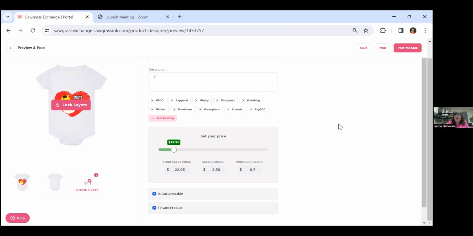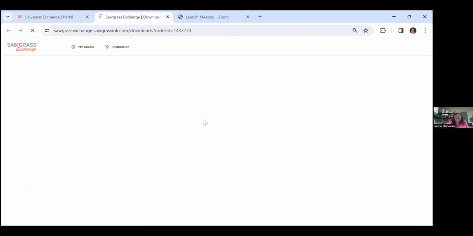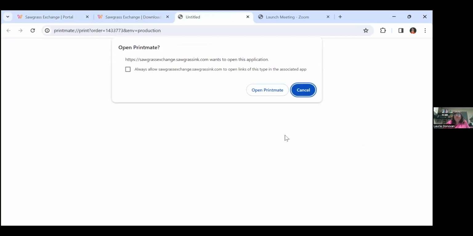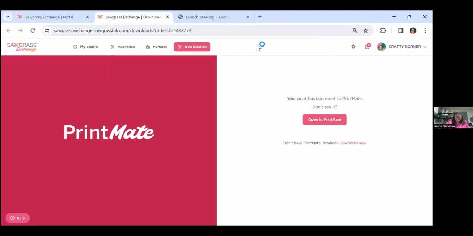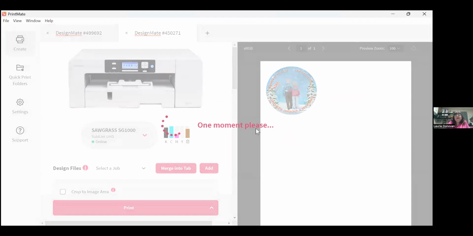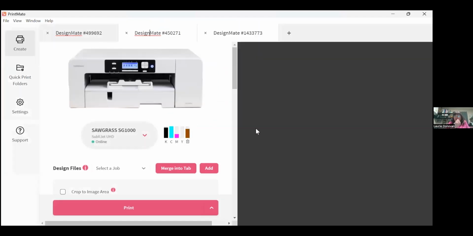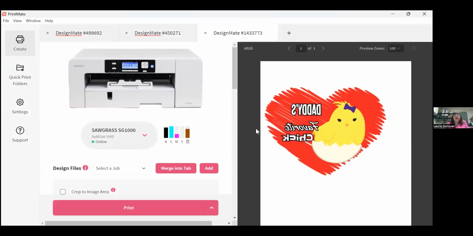Okay, so now we're going to go ahead and click on print, and this is going to open up our PrintMate. It is downloading our artwork, and again, this can take a moment. Okay, and it brings in our artwork.